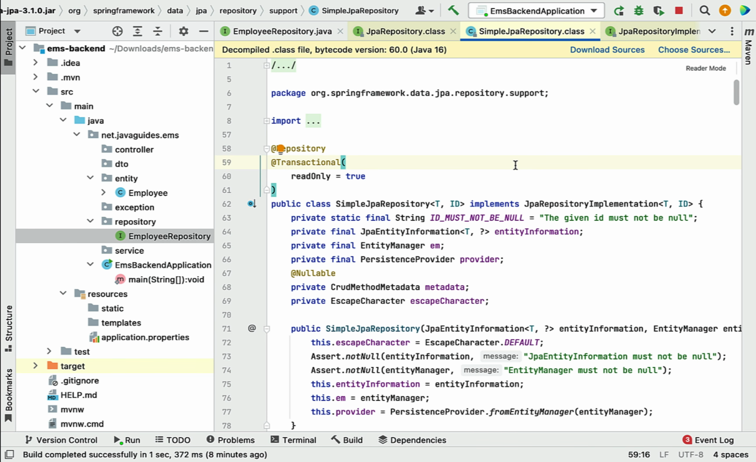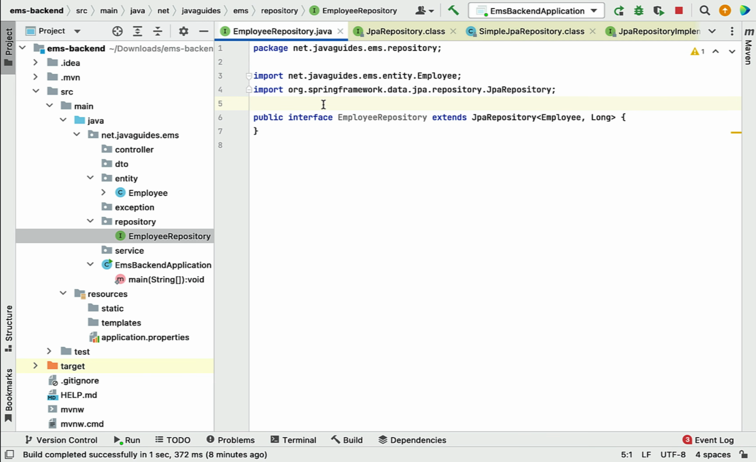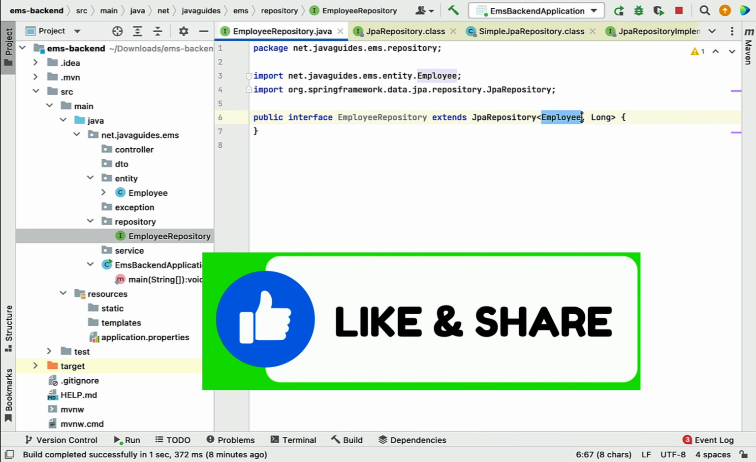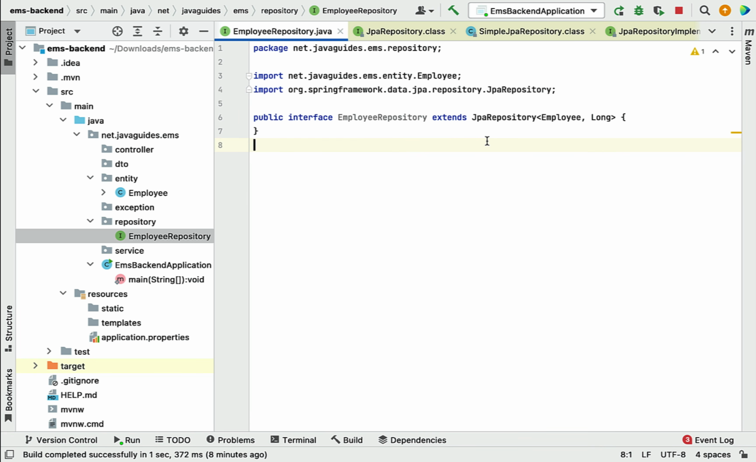Perfect. Let me recap what we have done in this lecture. We have created employee repository interface that extends JPA repository interface. So this employee repository will get CRUD methods to perform CRUD database operations on employee JPA entity. In the next lecture, we will create an employee DTO and employee mapper classes. Great, I will see you in the next lecture.